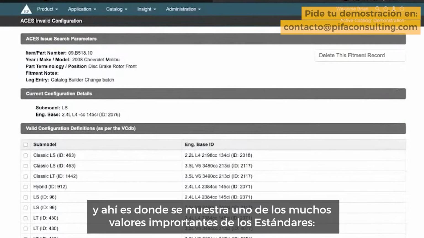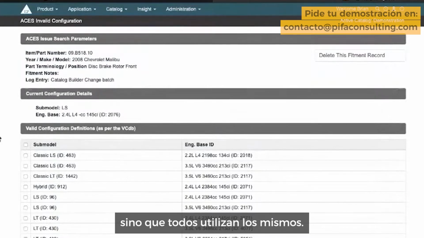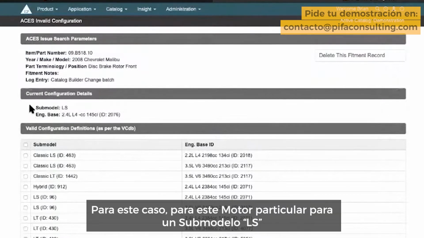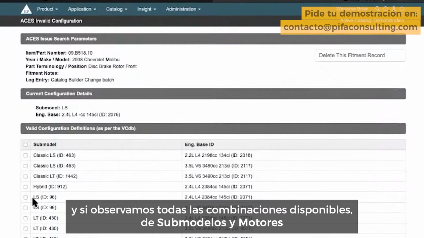And that's one of the many values of the standard, is you don't have one company using one term and another when you get everybody the same. So in this case, that particular engine for an LS submodel is not valid anymore. So we can come down and look at all the combinations of submodels and engines.